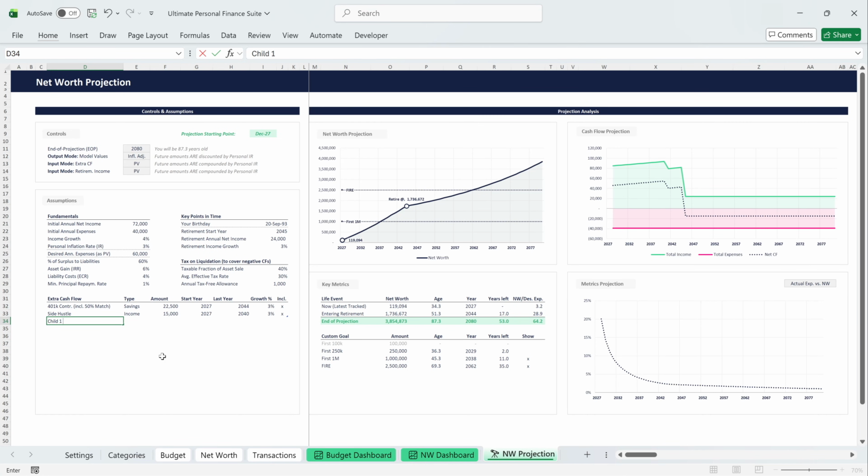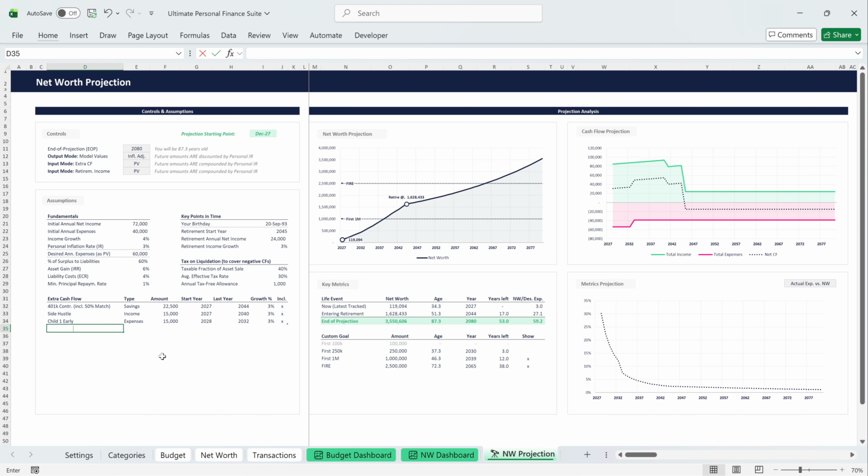So let's say we include a first child in the model. For the early years, we assume additional annual expenses of 15k, starting in 2028 and lasting a few years until 2032. After that comes the school phase, where the extra expenses increase slightly to 20k, starting right after the first phase ends and lasting all the way until 2044.